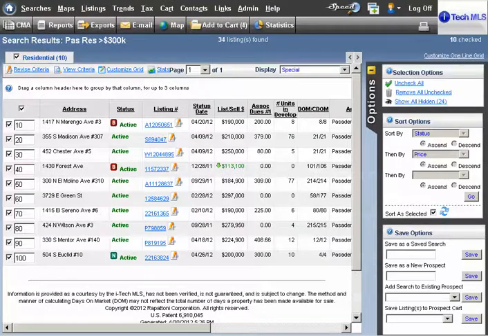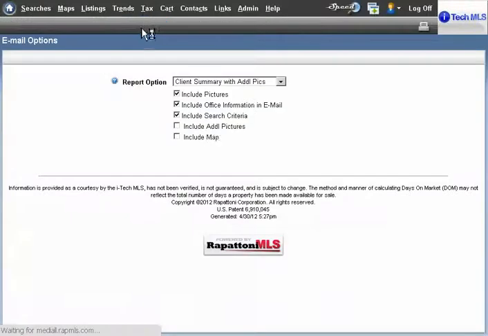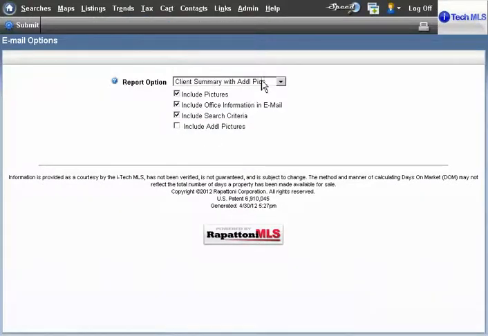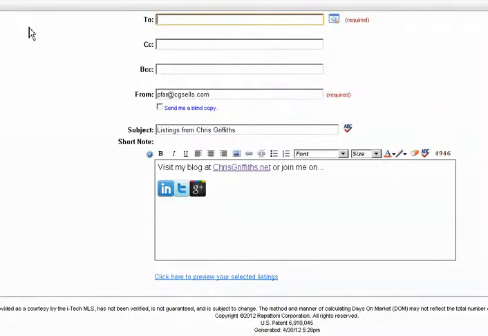What we want to do now is go back to our search. And this time, instead of running a report, I want to email them. Well, it's very simple. I come over to email, I click on email, and it's going to say this is what you chose as your default. If you remember when we were looking at our setup, client summary with additional pictures. Do we want to include the pictures? Absolutely.